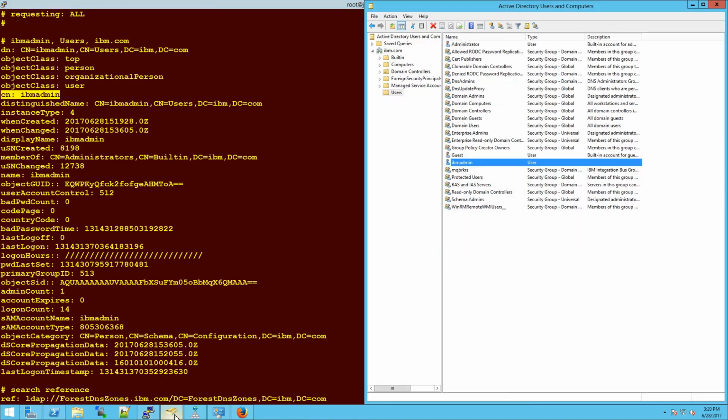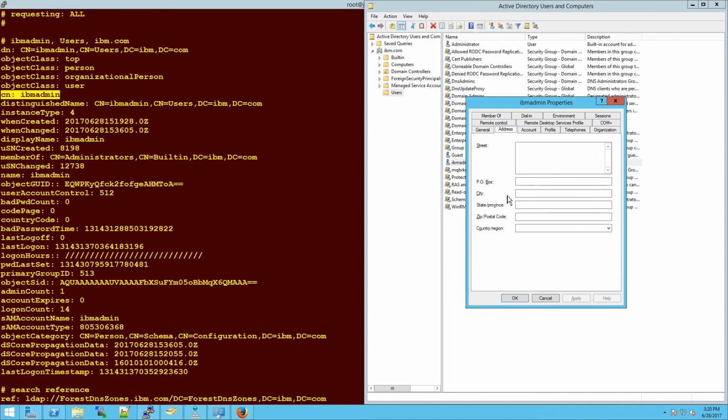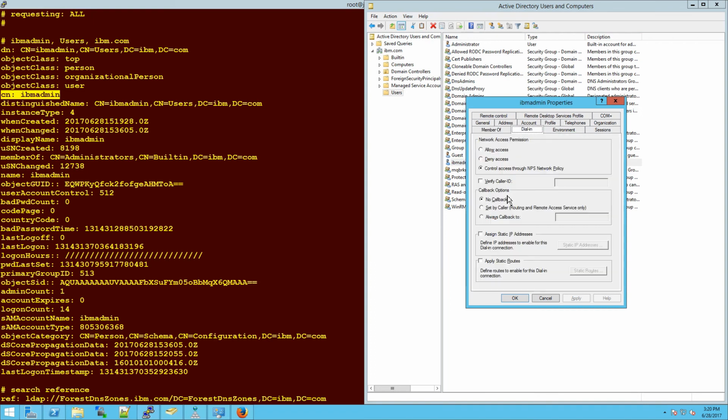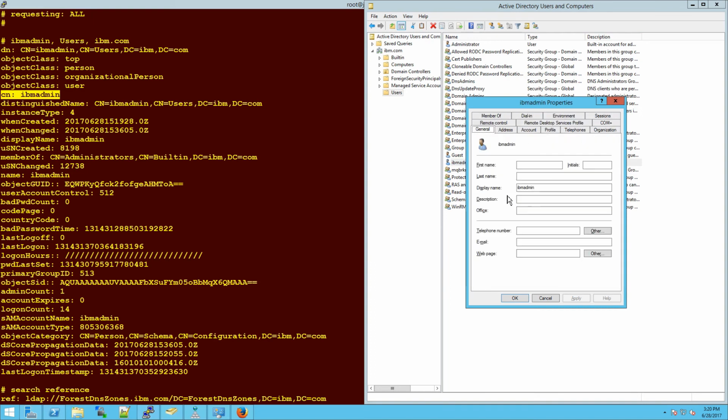And if you open up Active Directory Users and Groups and right-click IBM Admin, go to Properties, these are the properties, or the tabs anyway, that you would get. But notice none of these really correspond to what we're seeing on the left. You can use built-in Microsoft tools to get similar output to what you're seeing here.